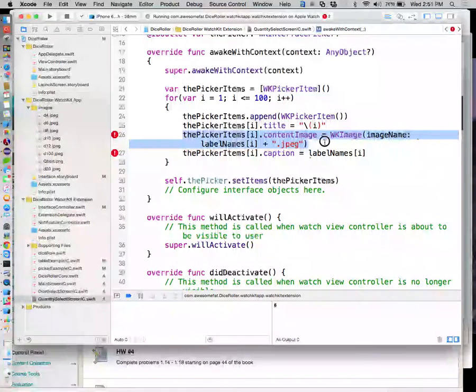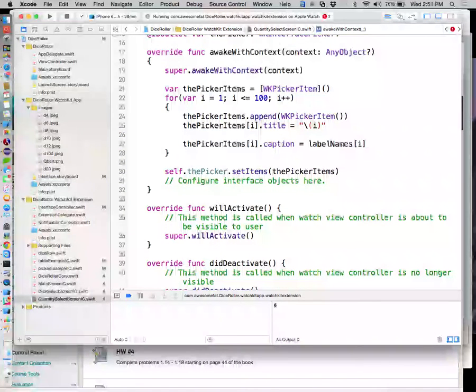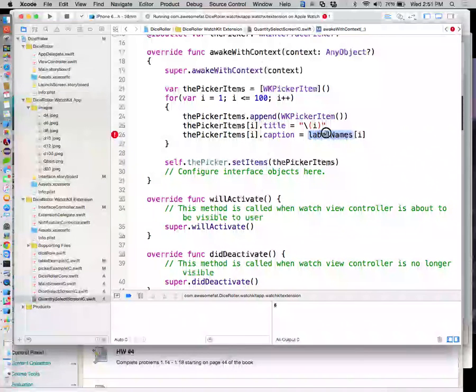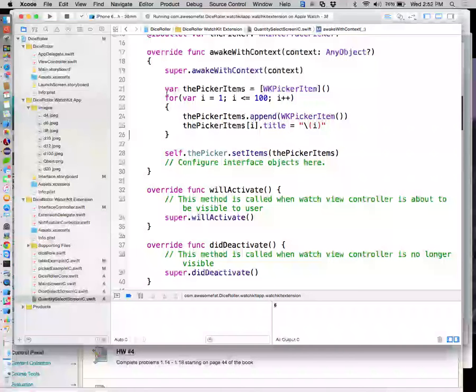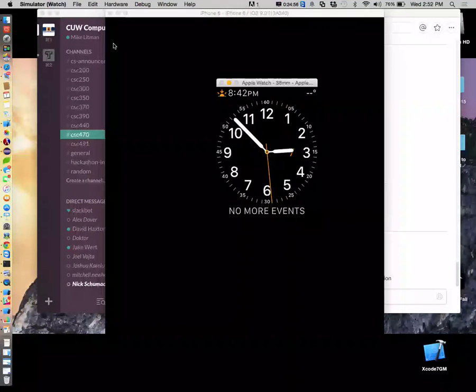No image. I don't remember what was captioned. It shows up above the picker. Oh, we probably don't want that in this, so we'll leave this like this. Anyways, we'll just set the title to the string version of whatever our value is. So 1, 2, 3, 4, 5, 6, so on and so forth. Finally, in the end, we'll set the picker's items equal to picker items. All right, so hopefully now we have 100 items showing up on our picker.